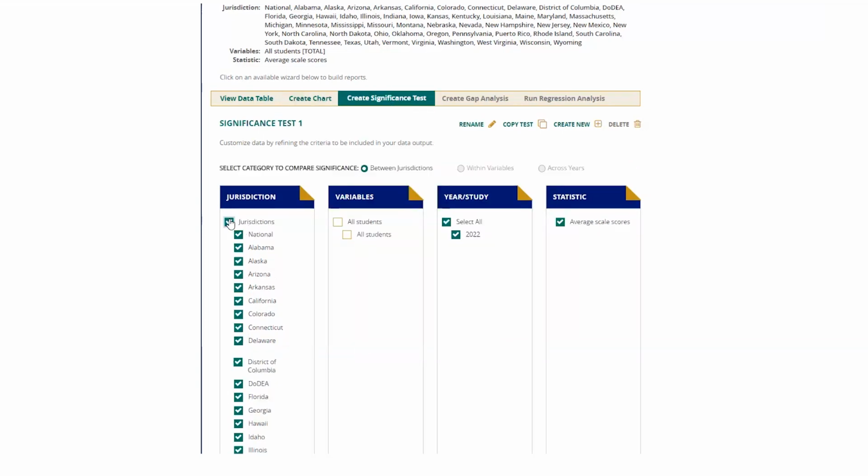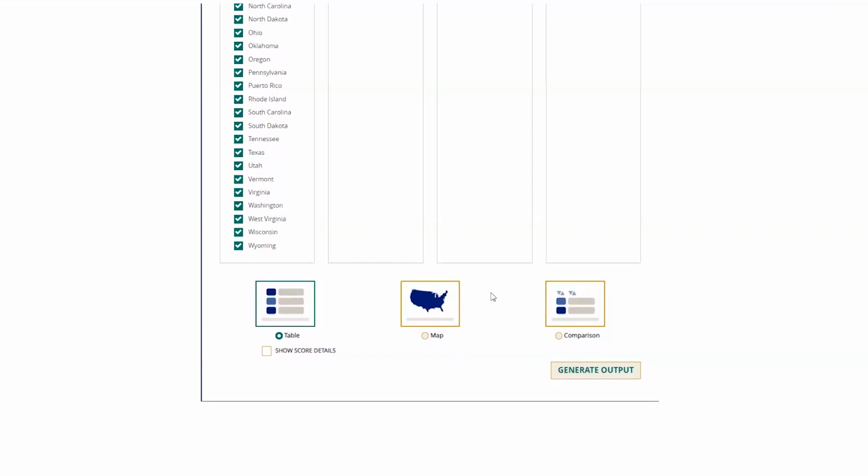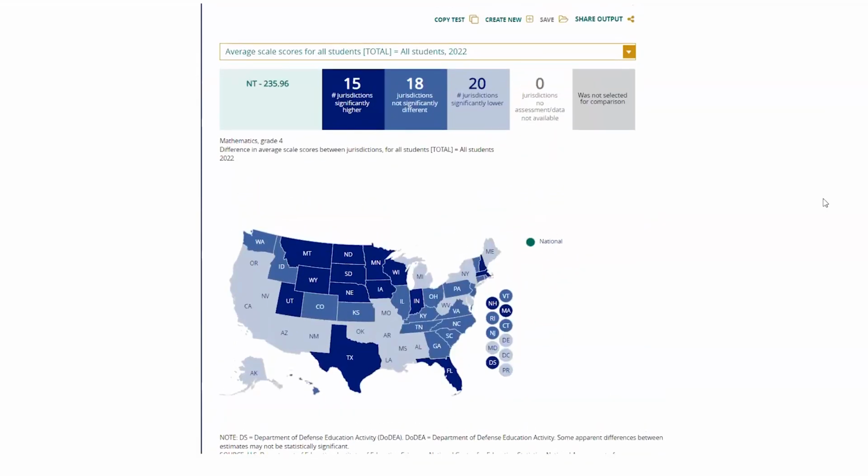Let's click on create a significance test. So we want to compare all the jurisdictions, all students, and the average scale score. To do this, we have the option here to either look at a table or look at the map. The map is actually what I'm trying to show here. Let's click on map. Let's generate the output. So this is what we have. We can see here that the national results were 235.96, as we saw from the previous example.